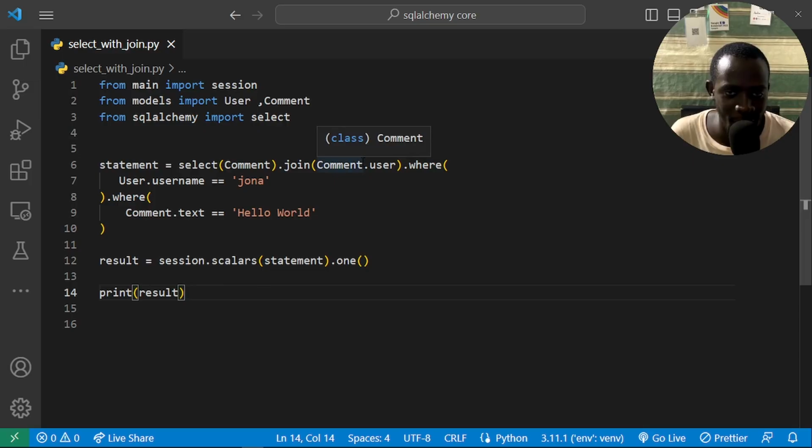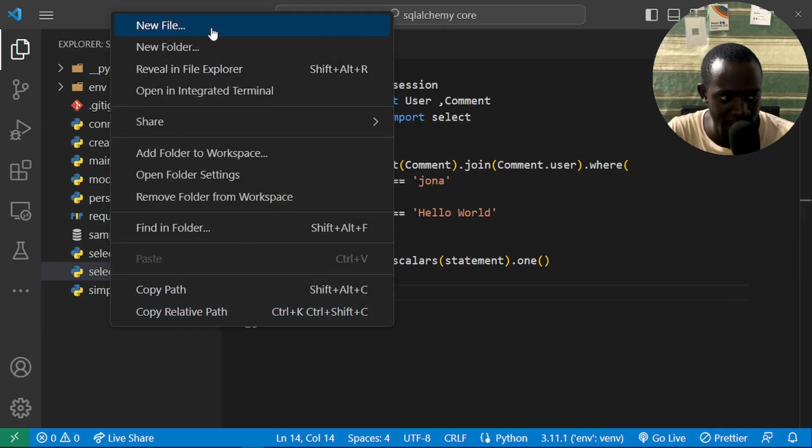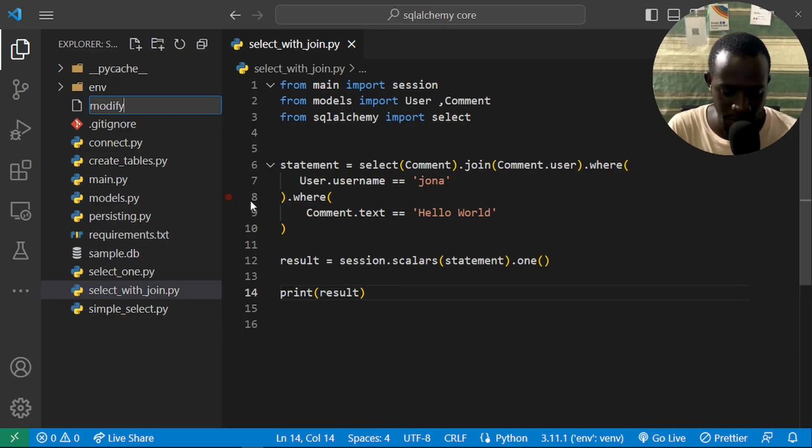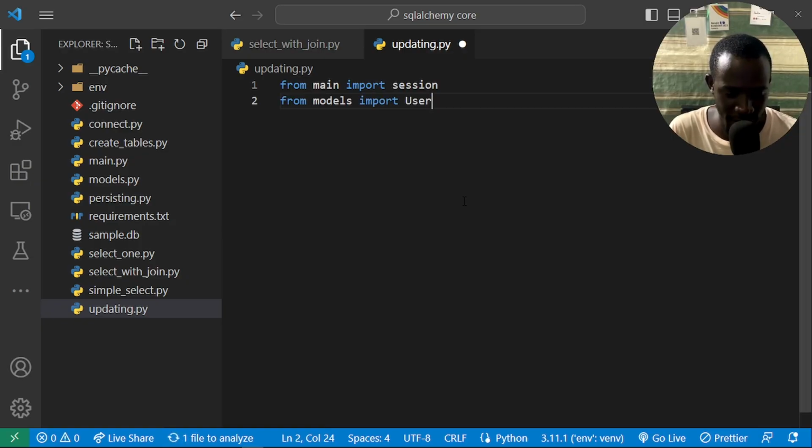Now let's go ahead and look at how we can modify our objects. Modifying objects is as simple as, so let's create a file right here. I'm just going to call this updating.py. In this case, what we're going to do is to first of all select that specific item that we want to update. So I'll come right here and provide what we have here, so we can actually import both of our models.